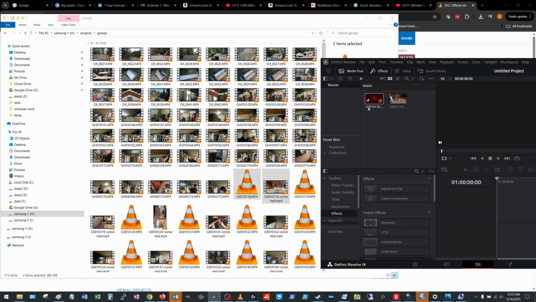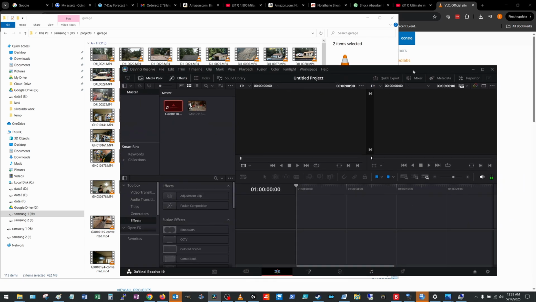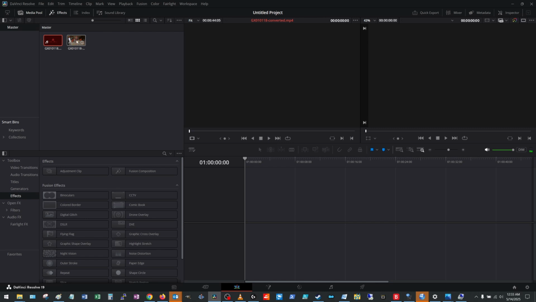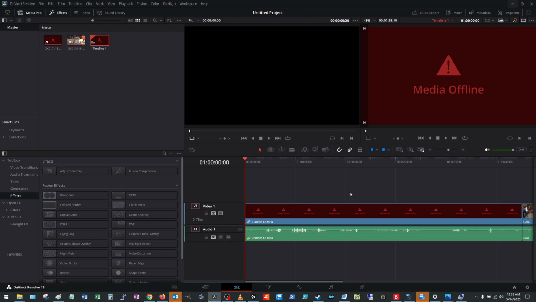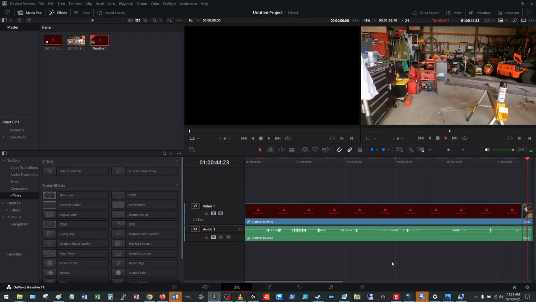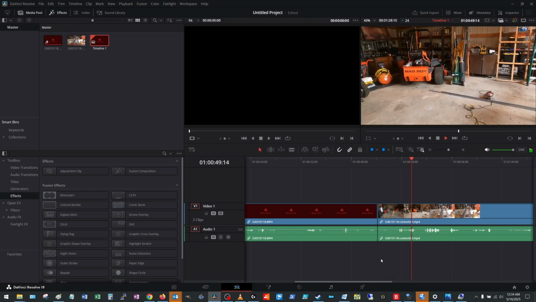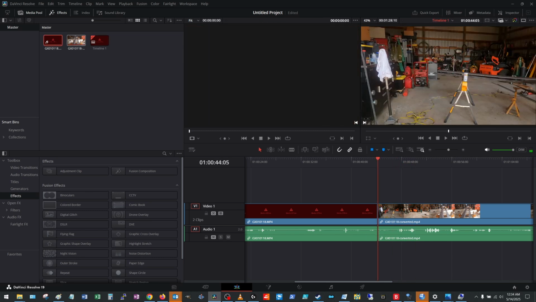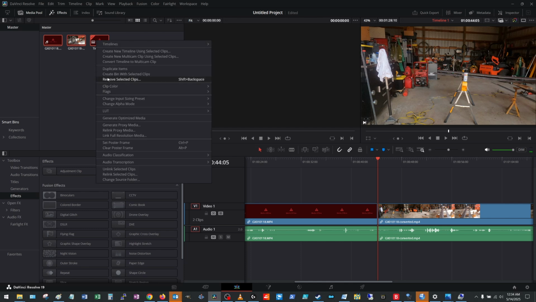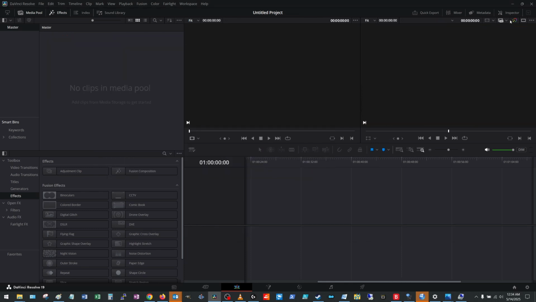So the non-functioning file would say media offline. Now, if I drag these both down to the timeline, they both have audio. Okay. So now we can go to the working one and hear that same audio, and see video. All right. So that proves somewhere I got a working file here, right? Okay. Let me show you how.